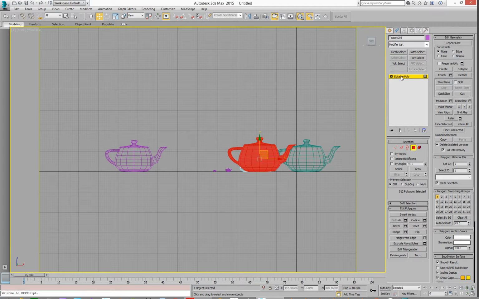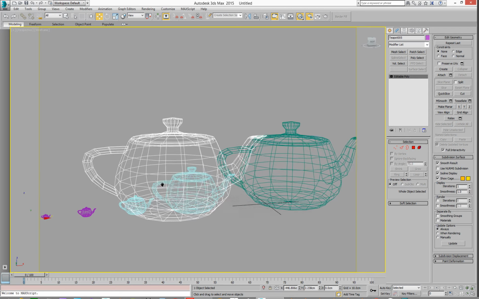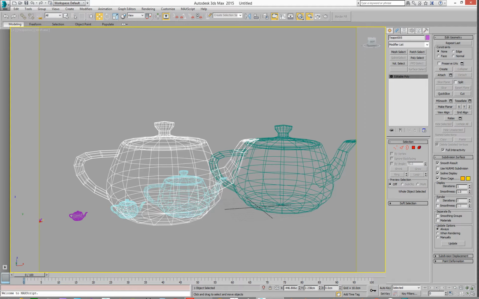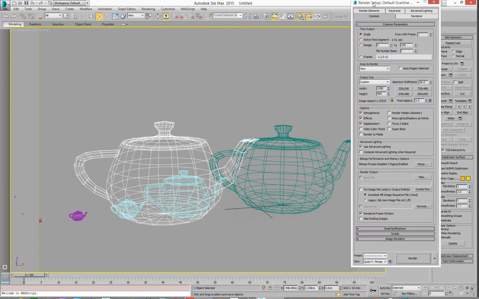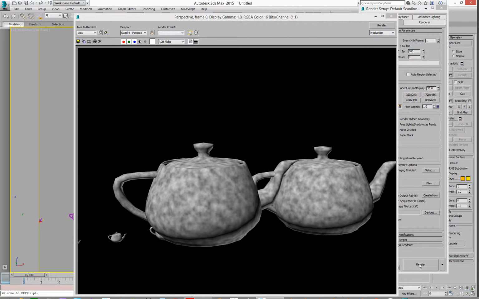So go out of edit poly mode, go into perspective. We'll get there in a minute. And now we'll hit render. Let's get our render dialog box back again, and now we'll hit render. It sort of works now. So if you scale the polygons up, that would make it work.